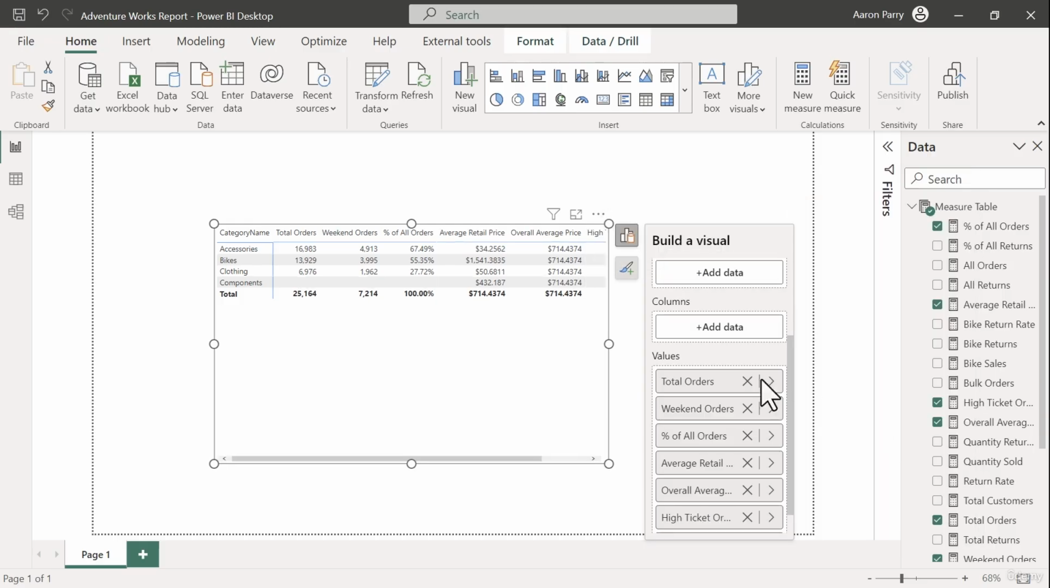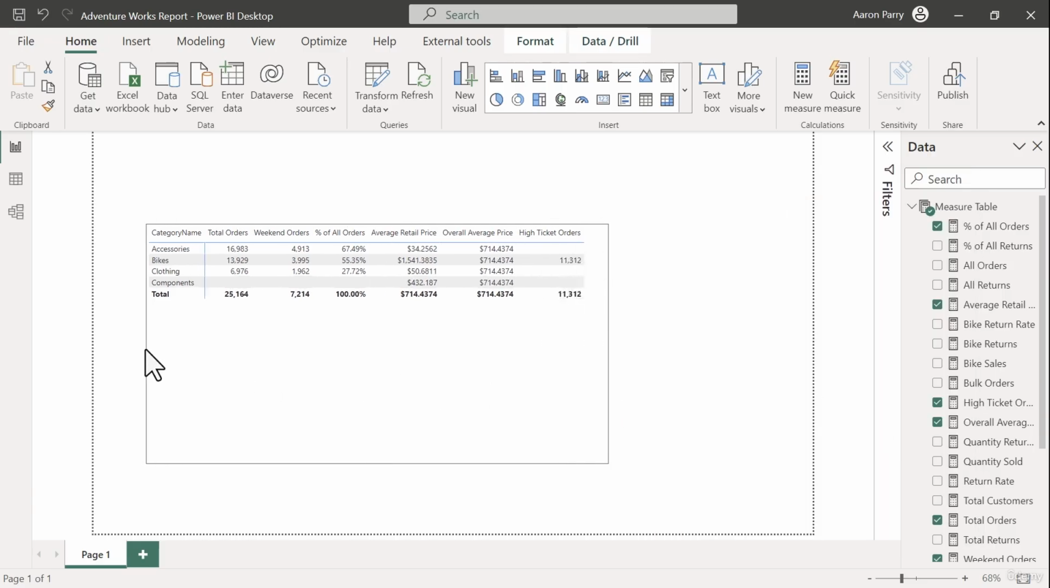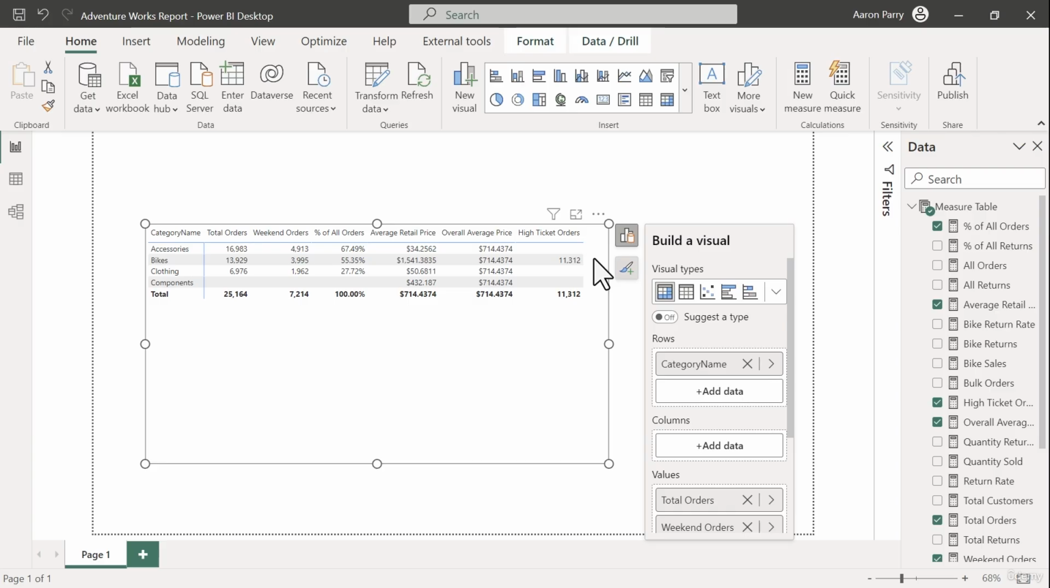All right, high ticket orders. All right, perfect. So you can see here, high ticket orders populated on the bike rows. That's the only product category that's generating sales for products that are priced over that $714, which again makes sense. So we can see that 11,312 were categorized as high ticket orders out of our total 25,000.